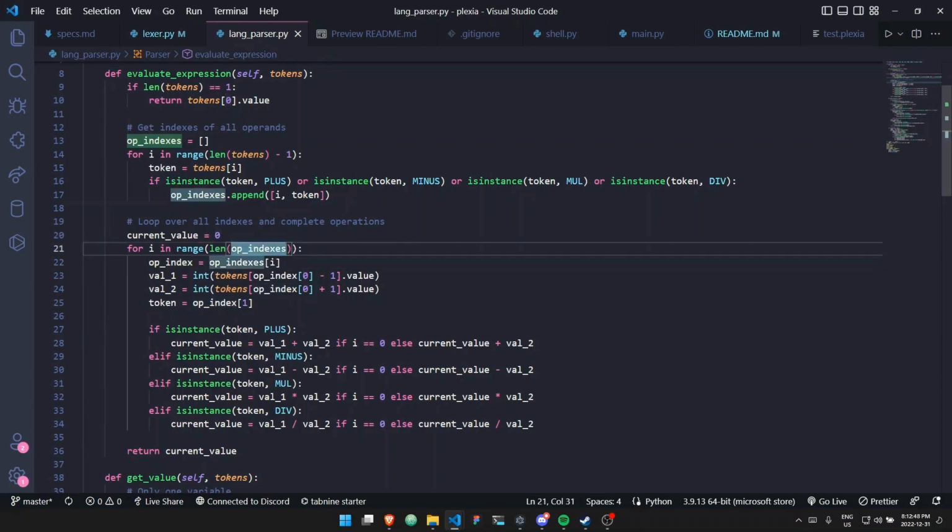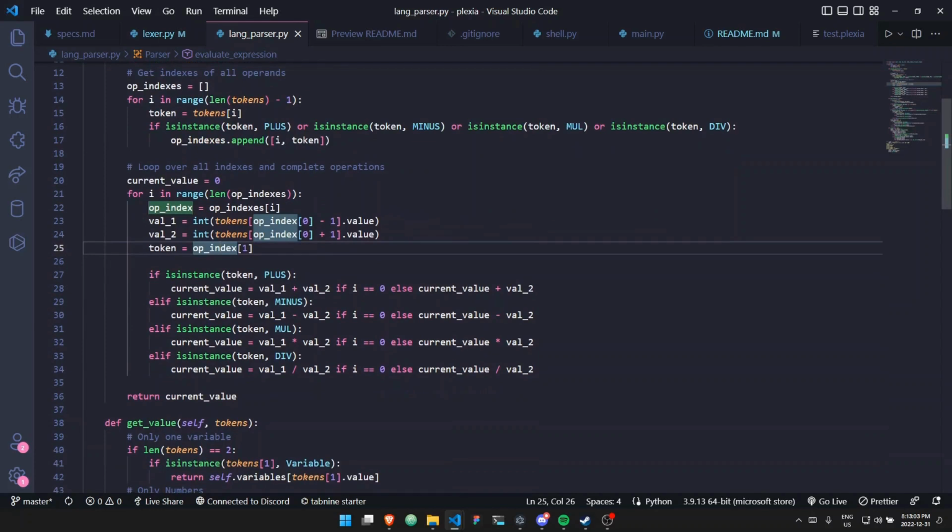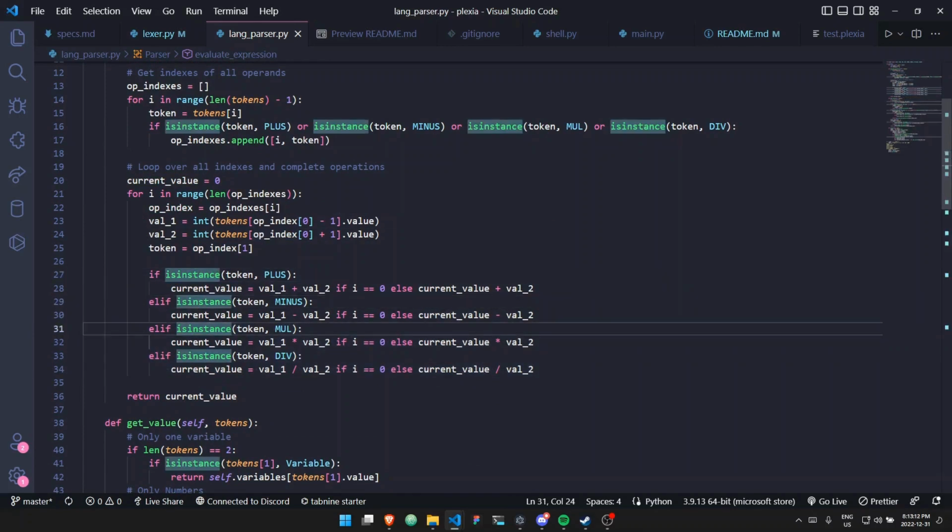We loop over the OP indexes. We store the value of each OP index from behind the operand and after the operand. And then we get the token. And then here, all we're doing is checking if it's an instance of each. Again, I'm not using token type.